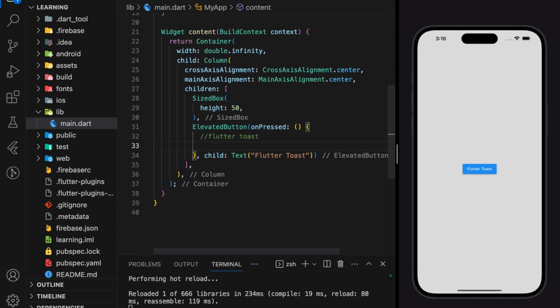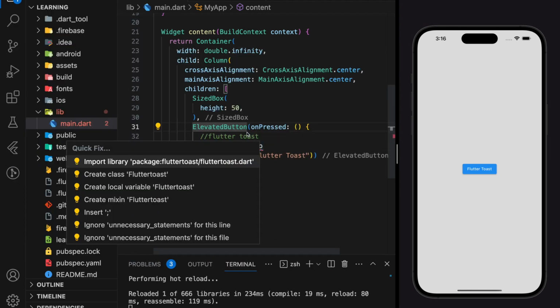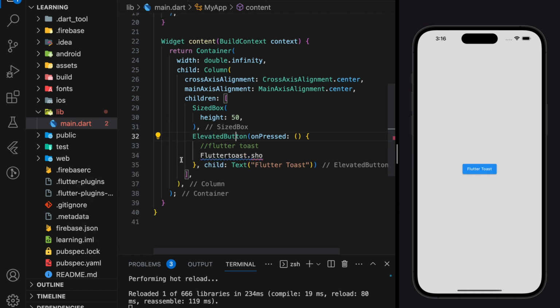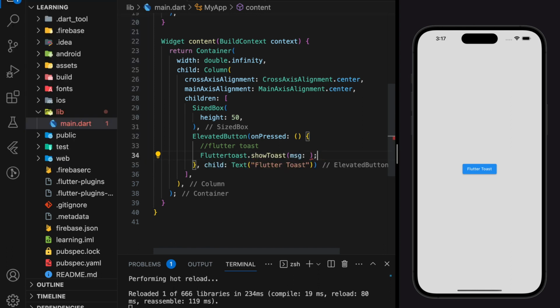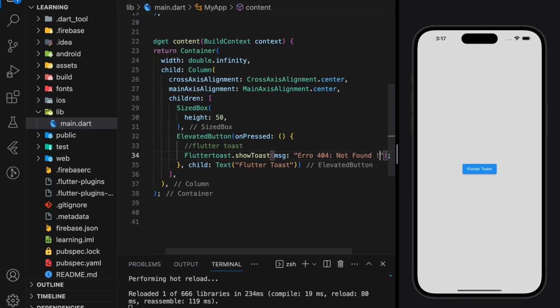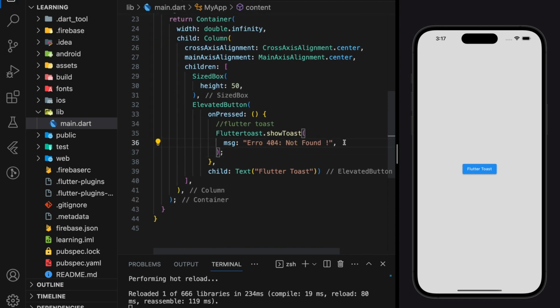To display the toast message with this package, we can use the Fluttertoast.showToast function. Don't forget to import the library of the Flutter toast package that you have added just now. And this is the showToast function that is used to display the toast message. This showToast function takes a msg parameter and it represents the message. Here I will add a random error message and you can customize it based on your needs. At this point, the showToast function is complete.